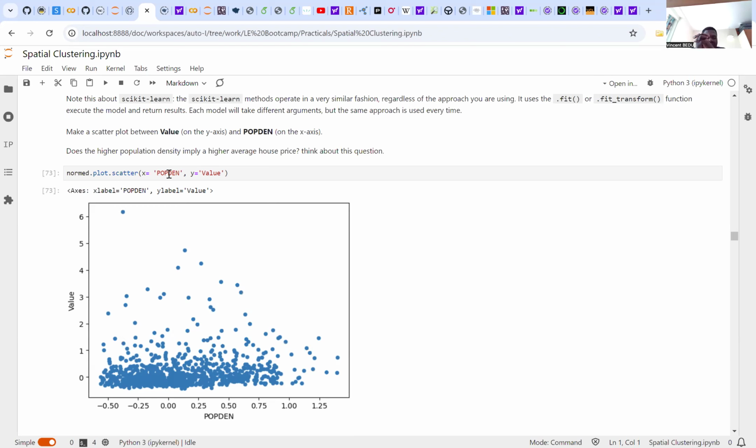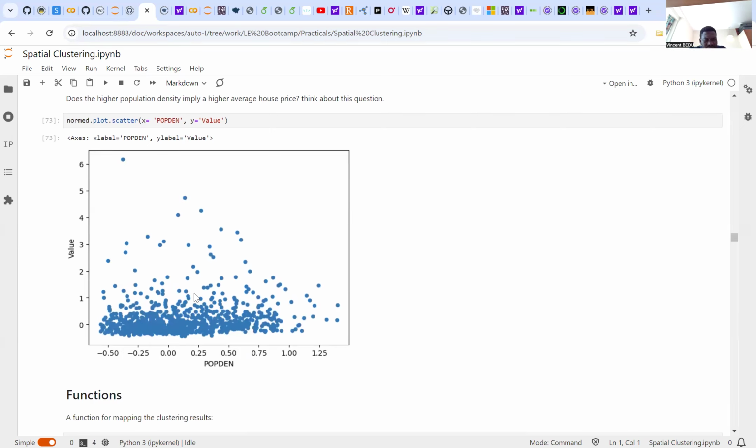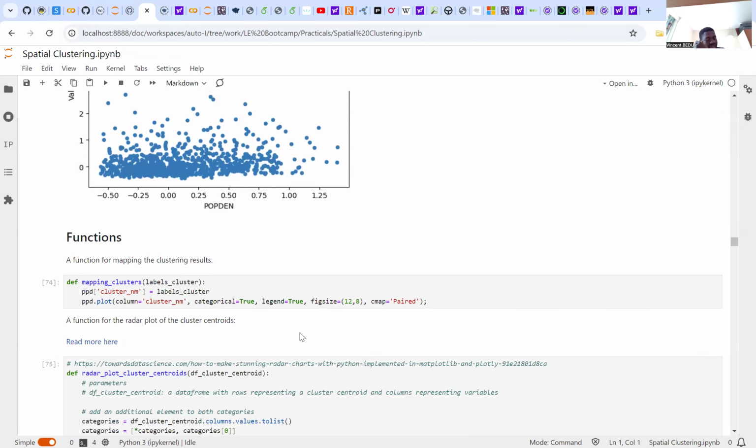And one question you can also ask yourself is, does population density imply a higher average house price? You can think about it and see if you can have a good reflection on that question. If more people are in a particular location, will it increase the average house price in that area? If you look at the scatter plot, you could see that our outliers are there, see how they are distributed. Then we move on.